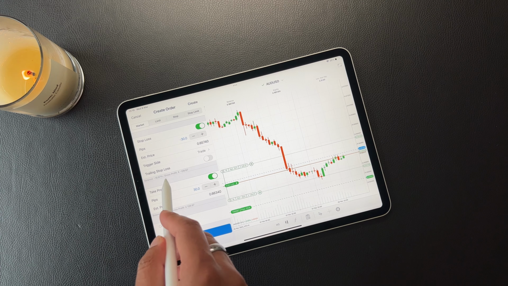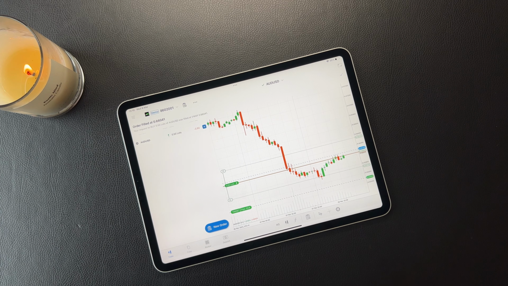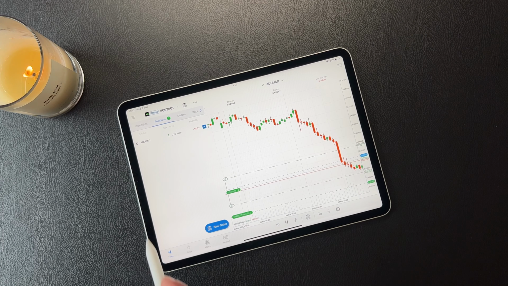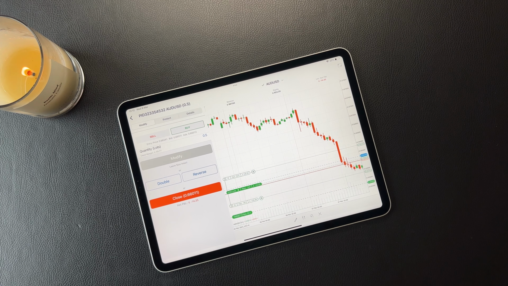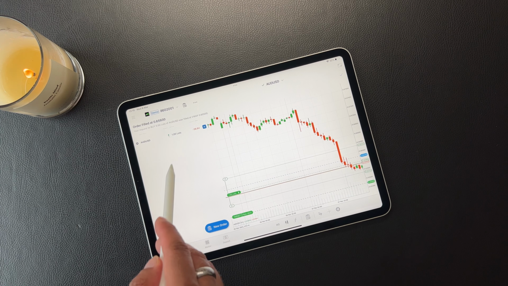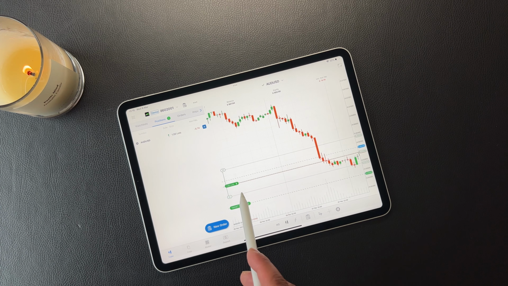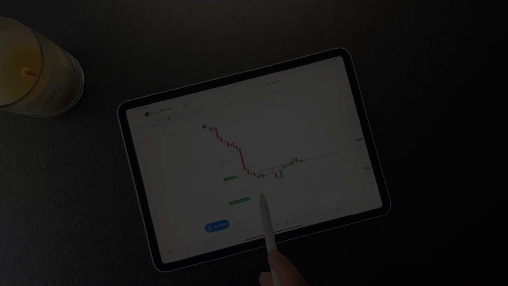Once you've selected your lot size and are happy with your assigned take profit and stop loss, you can place your trade. Once your trade is running, you have the option of modifying your trade. But unlike MT4, which only allows you to adjust your stop loss and take profit, you can double or reverse your current position on cTrader. The double button will activate a new trade at current market price. So say you hit your first TP target and are confident price will keep heading in your direction. You can easily stack your trades without wasting too much time.